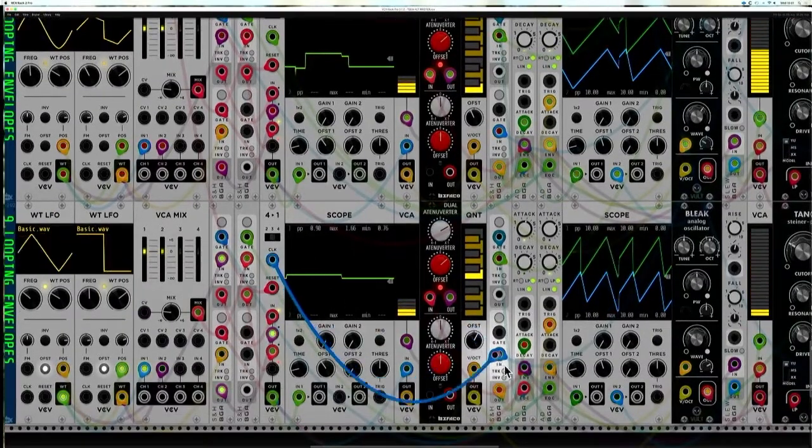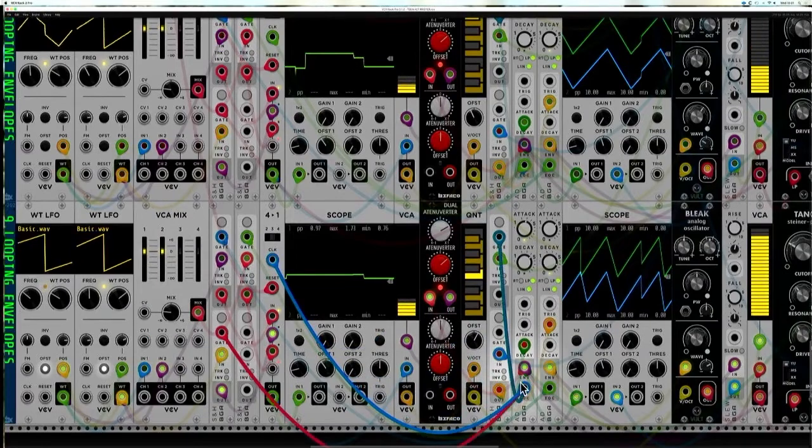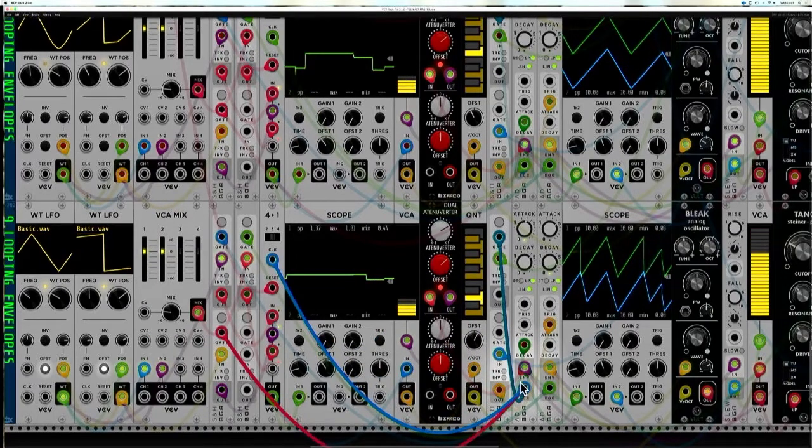And I'll do the same with the third one now. Now at the moment you can only hear one of the sounds, so I'm going to fade in the other 2.